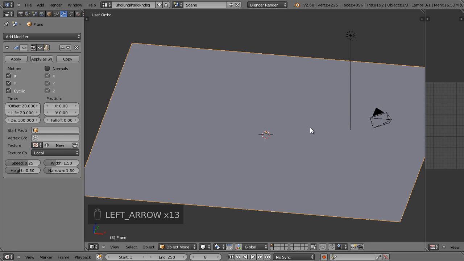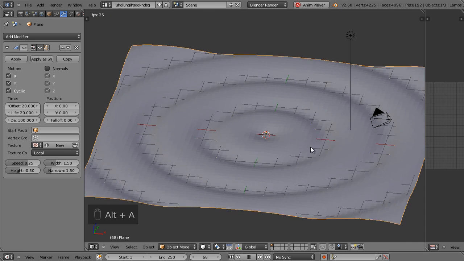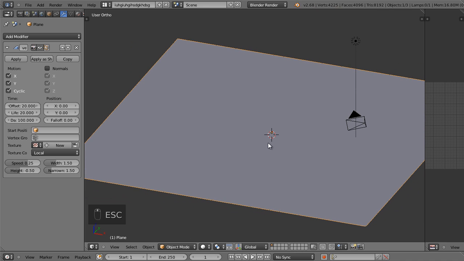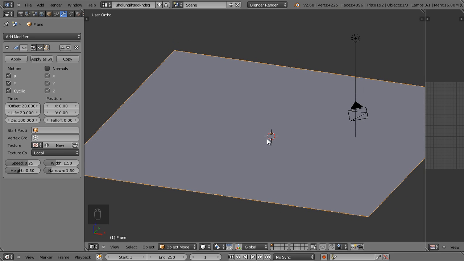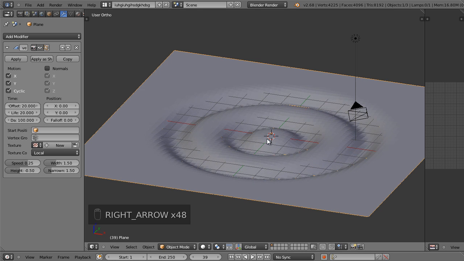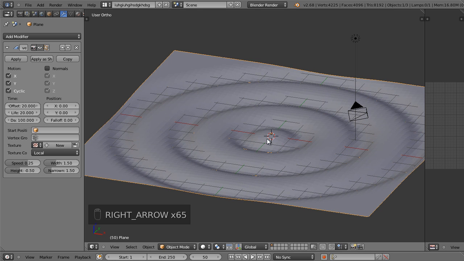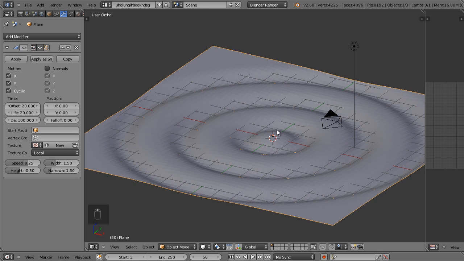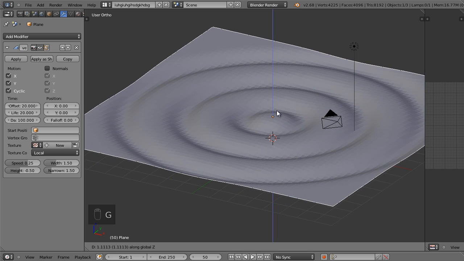So let's see how that looks. Let's go back to frame 1 by typing number 1 into that field. Press Alt and A. Let's see how it looks. That's better. Press Escape to stop the animation. And I'm going to go to frame 50. So here we get a good visual of what the waves look like. And I'm going to move that above the grid since it's intersecting.